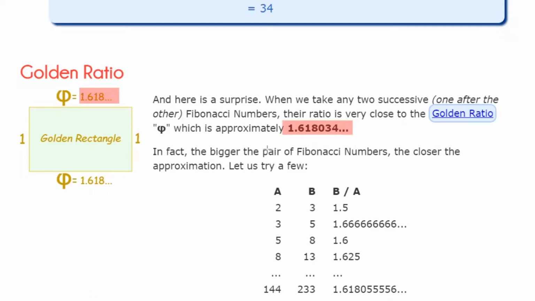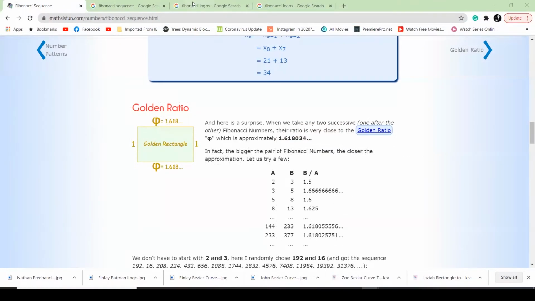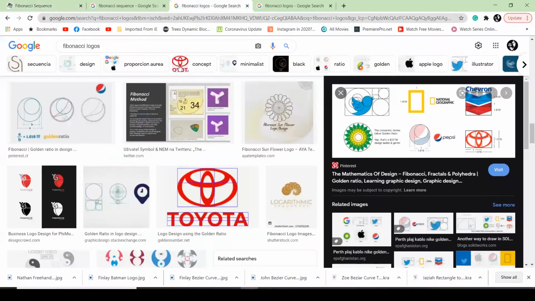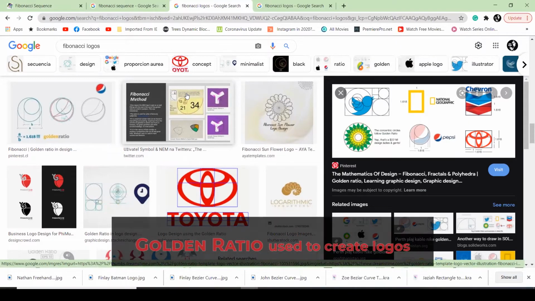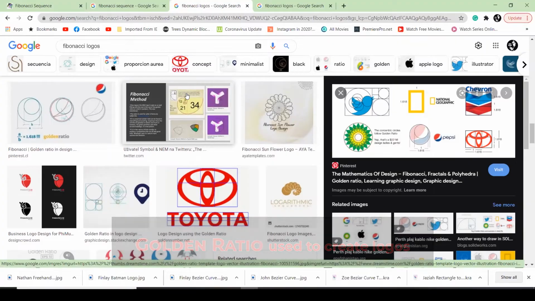Okay, so that's why this sequence is so important. All right, let's move on from here and look at what the sequence can be used for. The sequence is generally used for creating logos. Some of the logos that you see around the world have been created using the Fibonacci sequence.